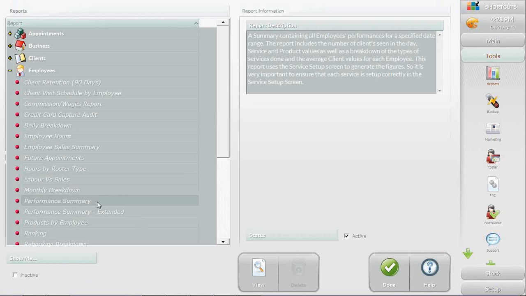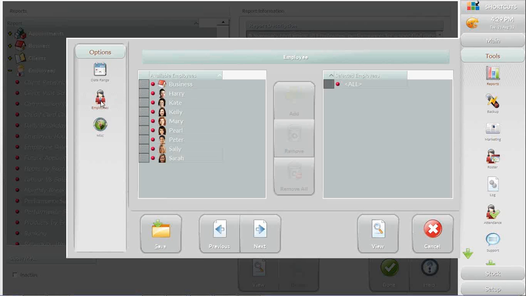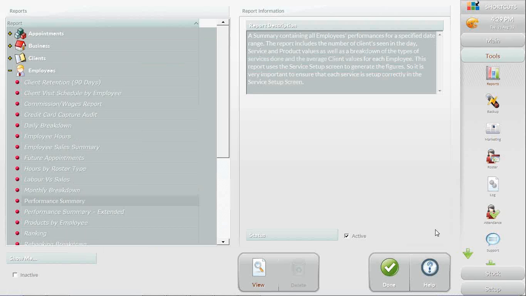You can actually go in and look at a few other things as well. So if I go into View a Report, you'll notice here on the side there are options. By default the date range is what comes up, but if you click on Employee, I can go in there and say, well, I just want to see this particular report for Kate. Or you can go into Miscellaneous and say I want to display these figures ex-tax or including tax. Okay, so these are some of the options. These options will change depending on the report. Some reports don't have any options, so just have a bit of a play with that when you go into a report.